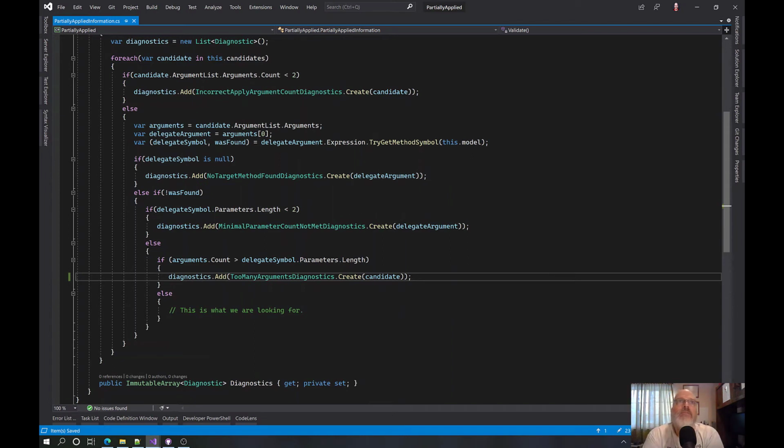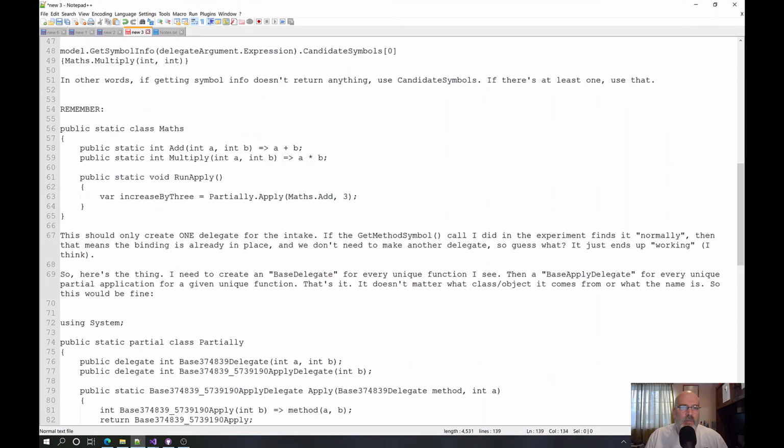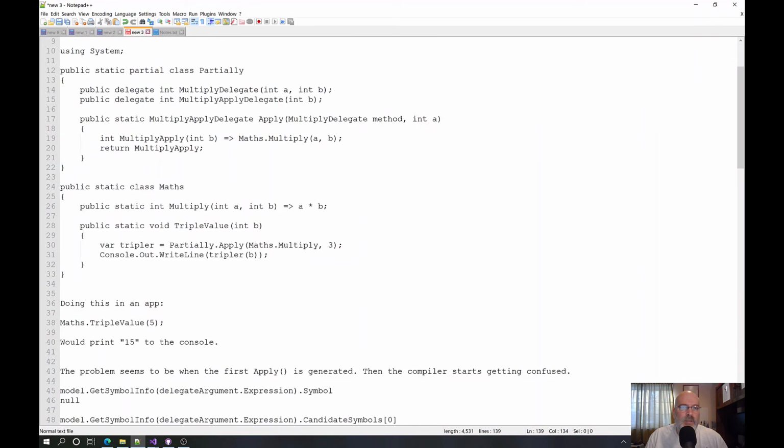I need to figure out, well, no, I don't. No, I don't. This is exactly what I'm looking for. What I need to store here is the symbol of the method, because I need to declare, if I go back up, something simple. Okay. I need to declare this delegate, and then I need to know, well, how many actual parameters do I need on the apply coming out?